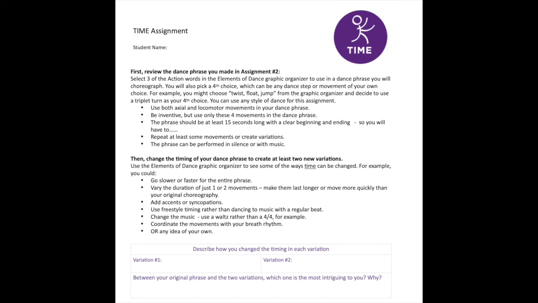Okay, friends, awesome. Great. Now we're going to create variation number two. So pick something different that you are going to change about time. Maybe you're focusing on a different one of your four actions, or maybe before you tried slow and now you're trying fast. I don't know. Create another variation.